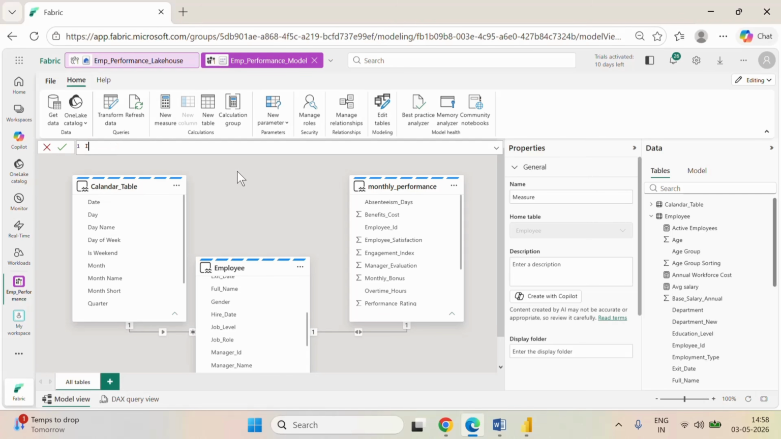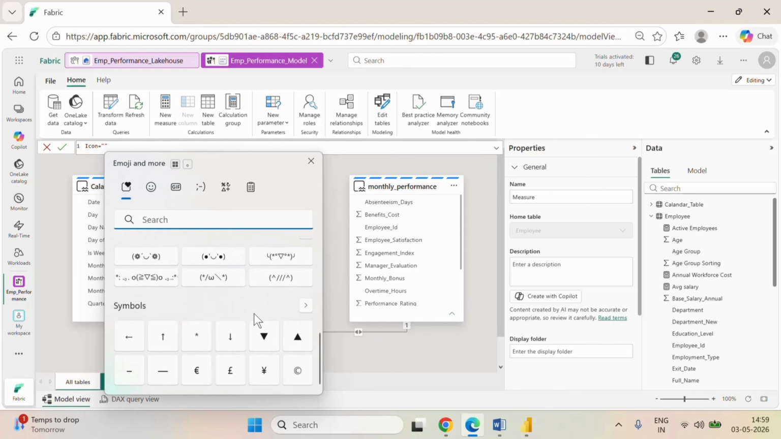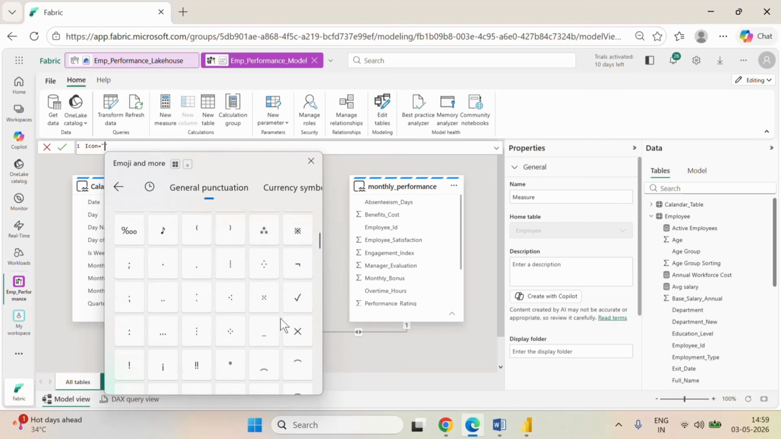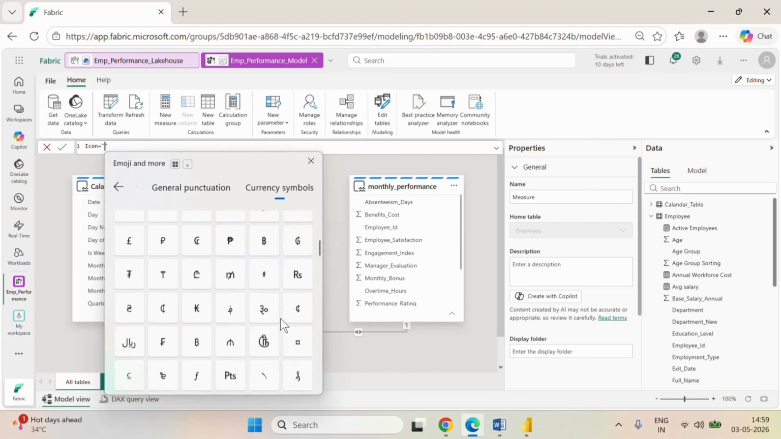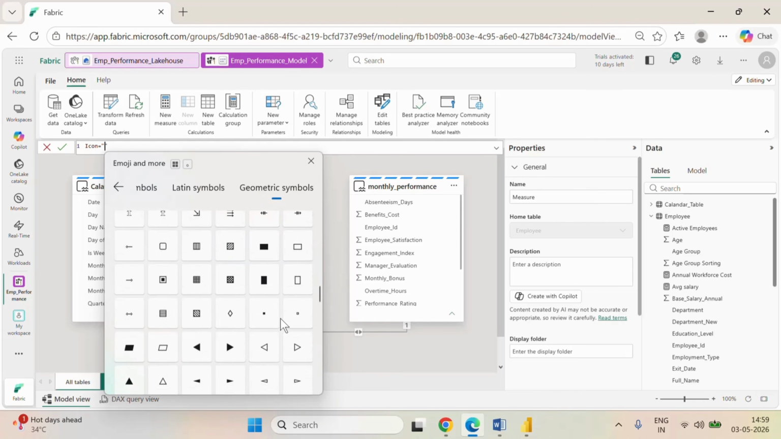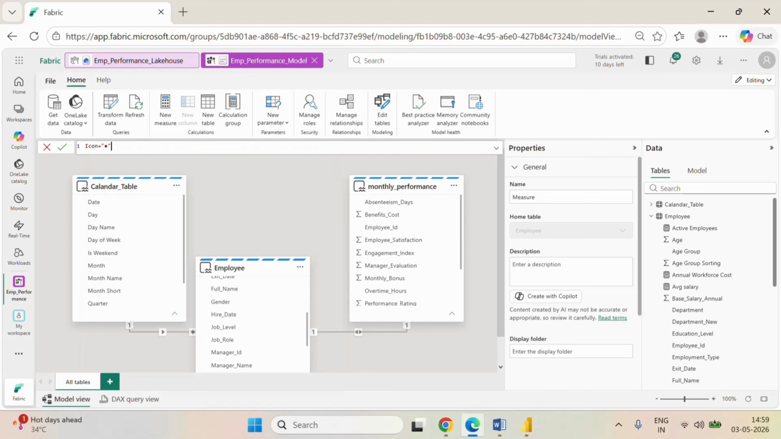Let me name it as icon equal to, and in double inverted comma, we are going to choose one icon. So you have to press Windows plus dot, and here let me scroll it more down. Let me find out here. Okay, this one, we have to use this one. Okay, and simply click it.